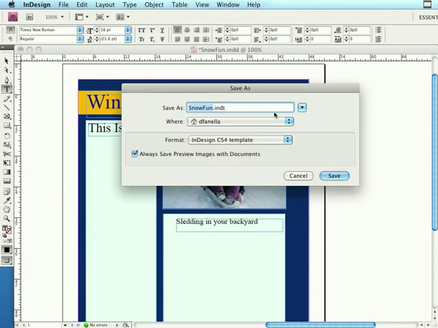Notice when I change the format to InDesign CS4 template, the file extension here in the Save As box changes from INDD to INDT, indicating that it is now a template file. So the next thing I want to do is give it a more generic name. So I'll call it season.indt. And make sure you know where you are saving the file.